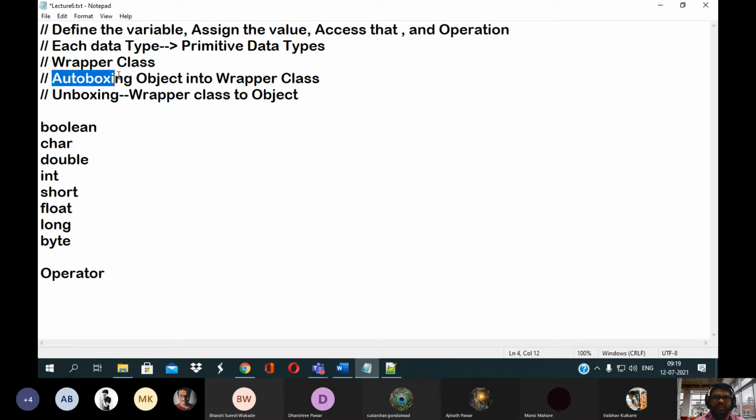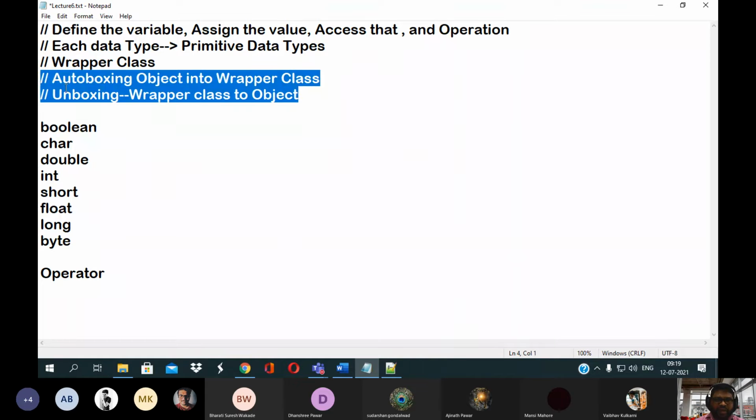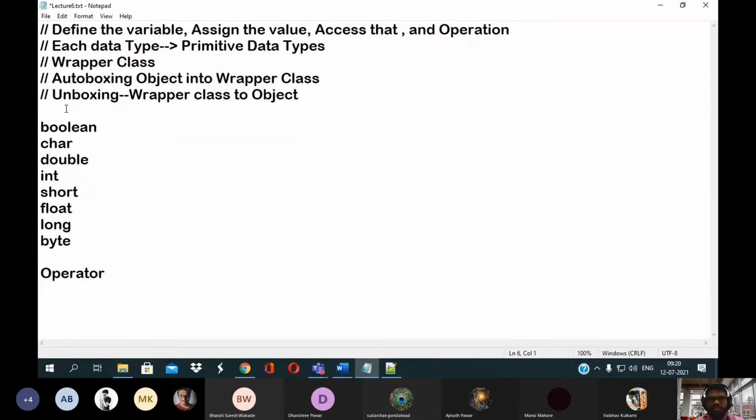The autoboxing and unboxing happen automatically, and all these things are taken care of by your compiler and interpreter. So don't worry about what happens in autoboxing and unboxing. If we get the time to elaborate on these things, we will see that a little bit later on. But for each and every data type, there is a specific wrapper class. So let's see what the wrapper class is for each data type.